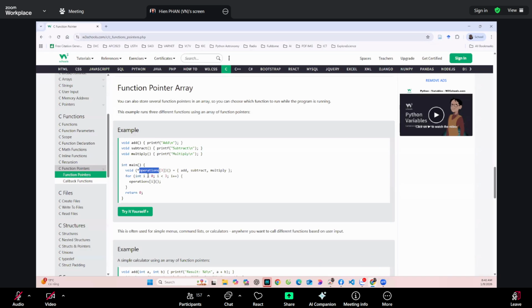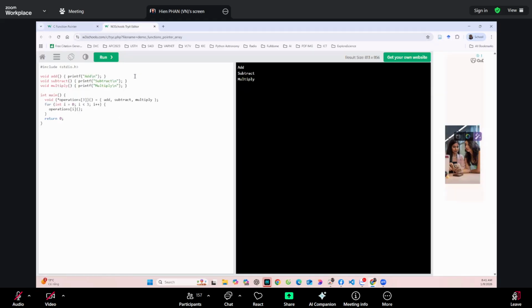Then you can use a loop with the pointer array. So you have three elements here, so you can run i from 0 until 3, and you can perform each function after each iteration, easily. So this is a really good way to store all the functions in a single pointer array.